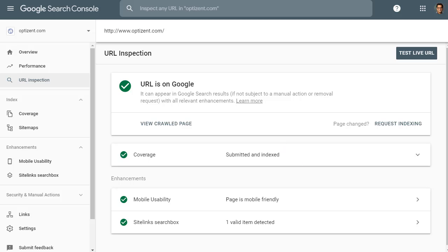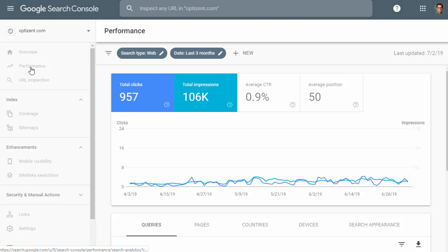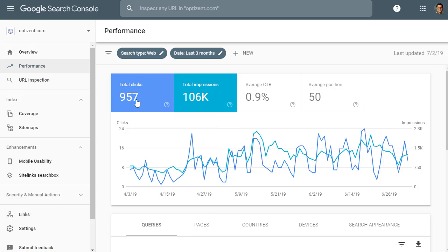All the keywords that your site shows up for on Google when users are searching for certain keywords will be listed under the Performance tab. So click on Performance, and it'll show you how many clicks you are getting, how many total impressions, which means how many times your site is showing up when users are searching for relevant keywords, what's the average CTR and average position. This is for the last 3 months.